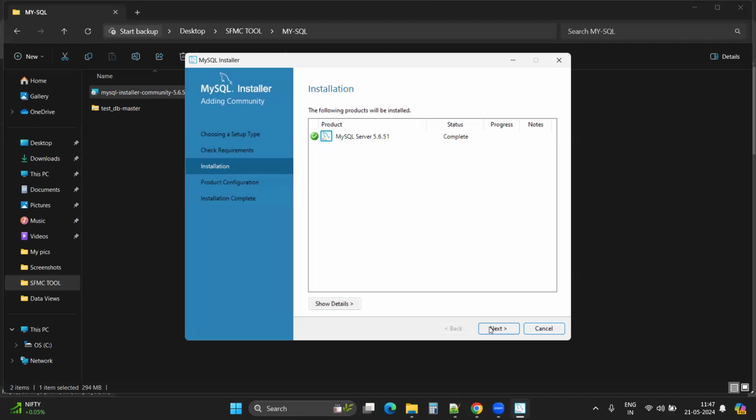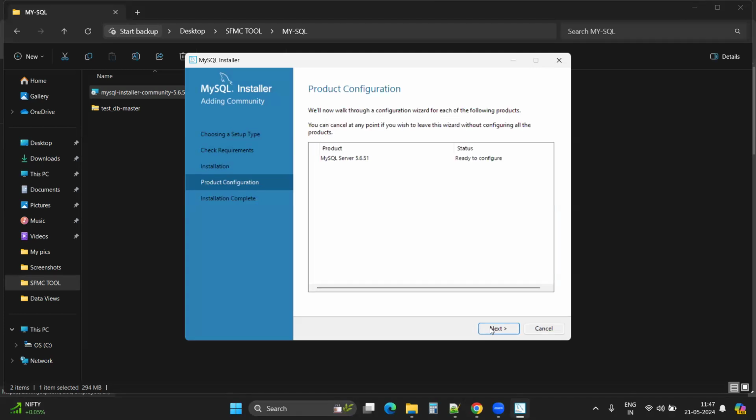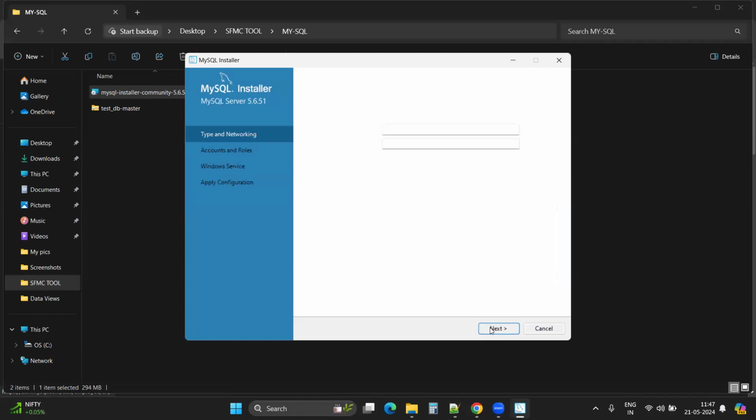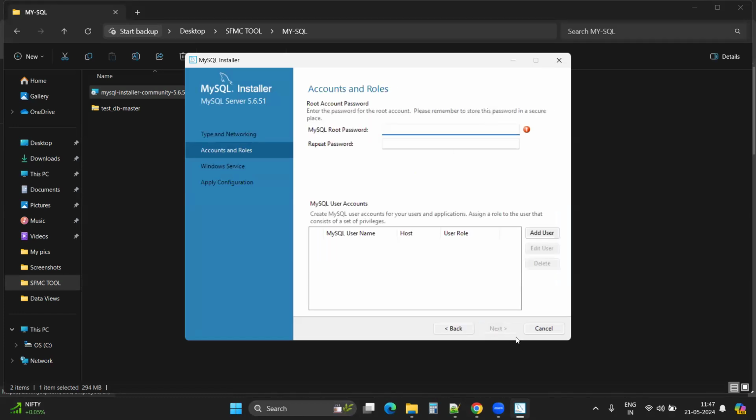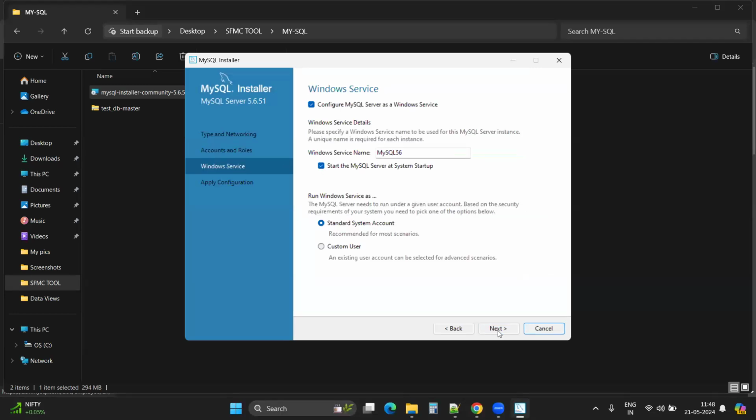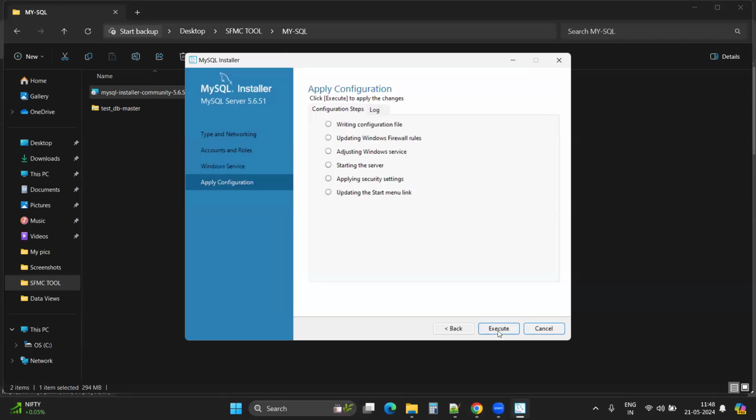Perfect. Click next. Very simple. Next steps. Just click on next. Next. Wait here. Type root, ROOT, completely in lowercase. And repeat the same password, root. Perfect. Then click somewhere. Now click on the next button. Perfect. Click next and execute.